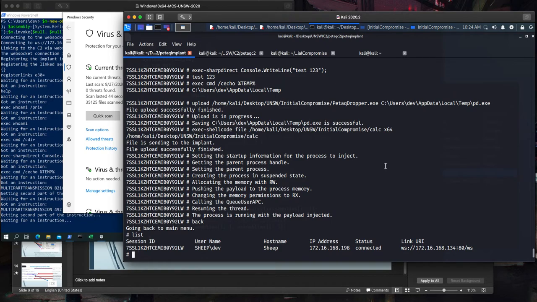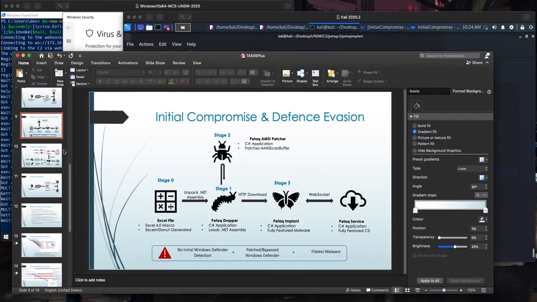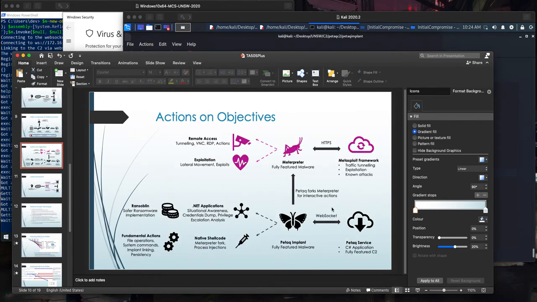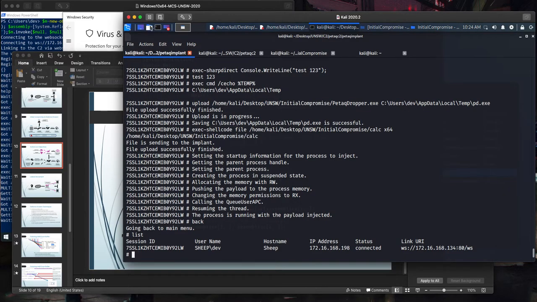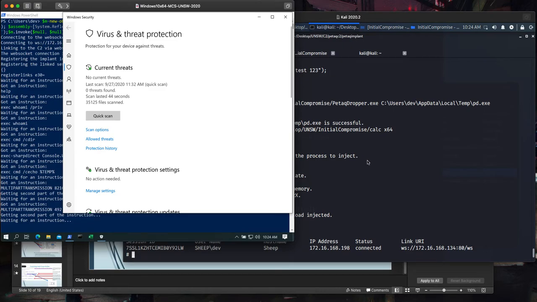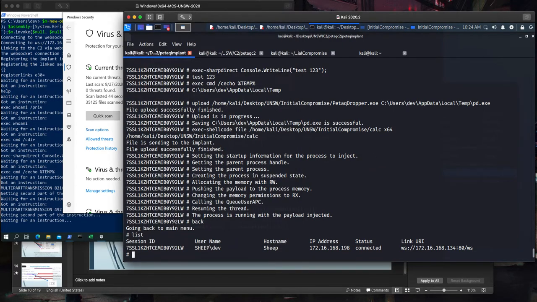So we need to take some extra precautions. But we need to eventually run, for example, Metasploit, because this is our case, and this is our actual plan. Running all these smoothly, Petaq Implant and service, and then forking also Metasploit, driven through the Metasploit framework for our interactive actions. Let's take a break again, and we will be back with some Metasploit actions.